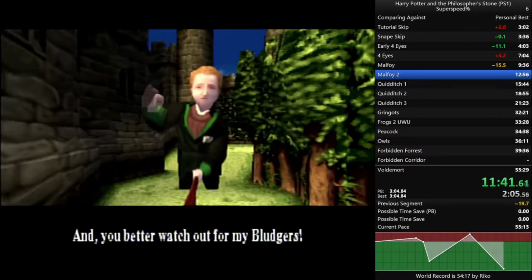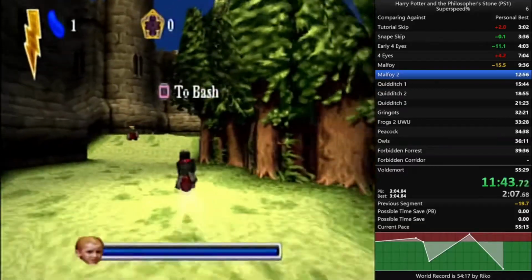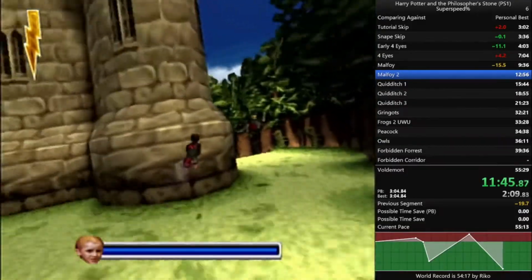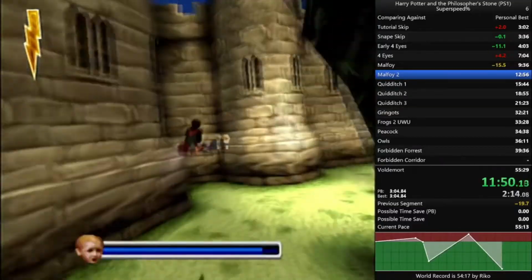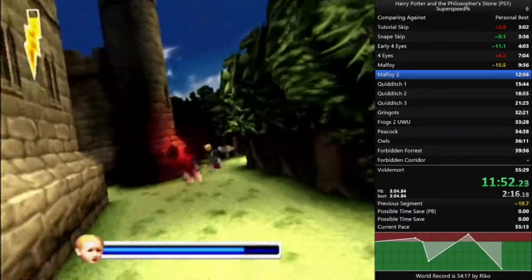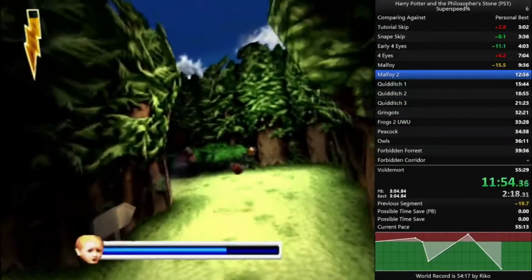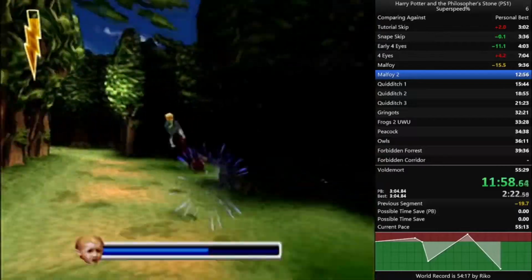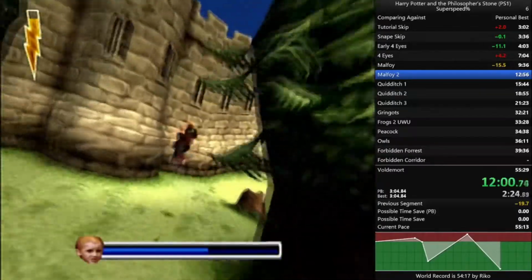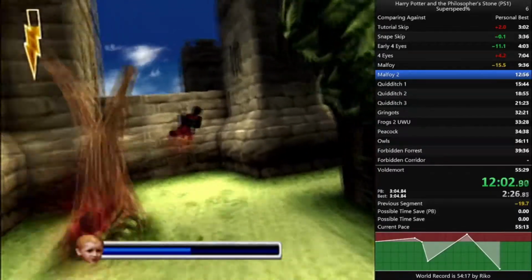So now we're on to the Malfoy fight the second time. Here normally we would be pressing X and Square to actually hit Draco, but in this instance, this is the only time we actually use super speed on a broom. So what we do is we press the super speed button, and that increases your speed on the broom.